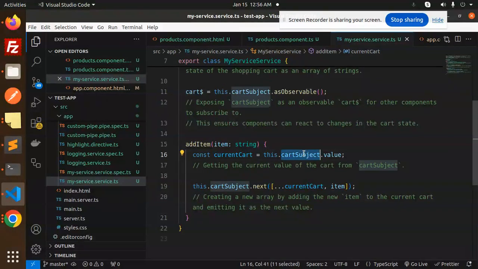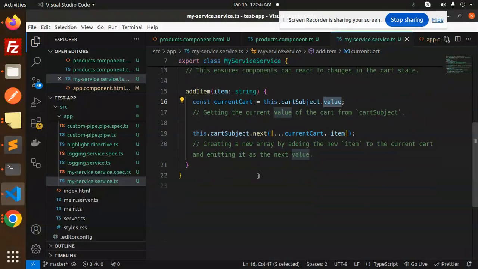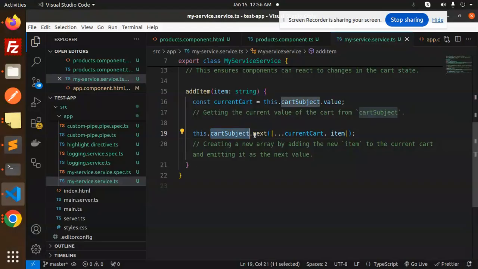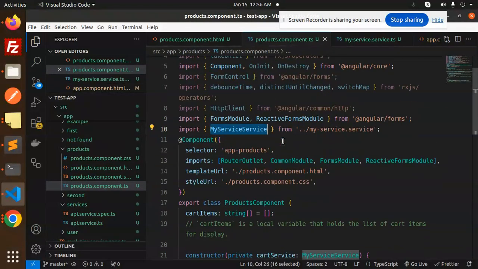This.cartSubject.value. Okay, then creating a new array by adding the new item to the current cart and emitting its value to the next. So this.cartSubject.next(currentCart, item). Correct. Now moving to our component file.